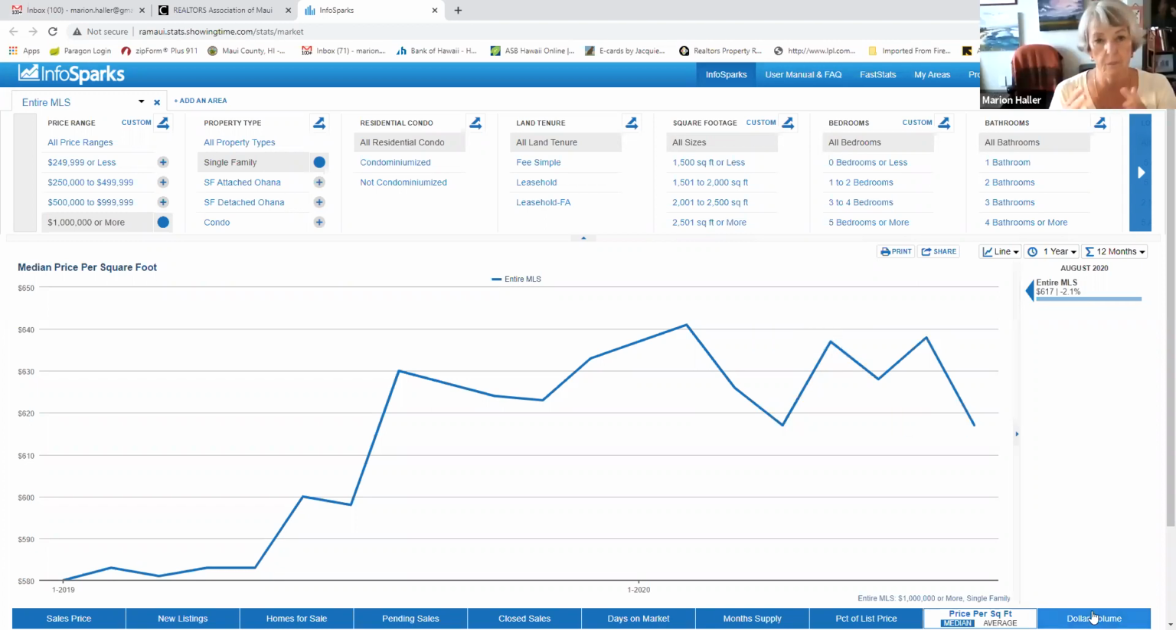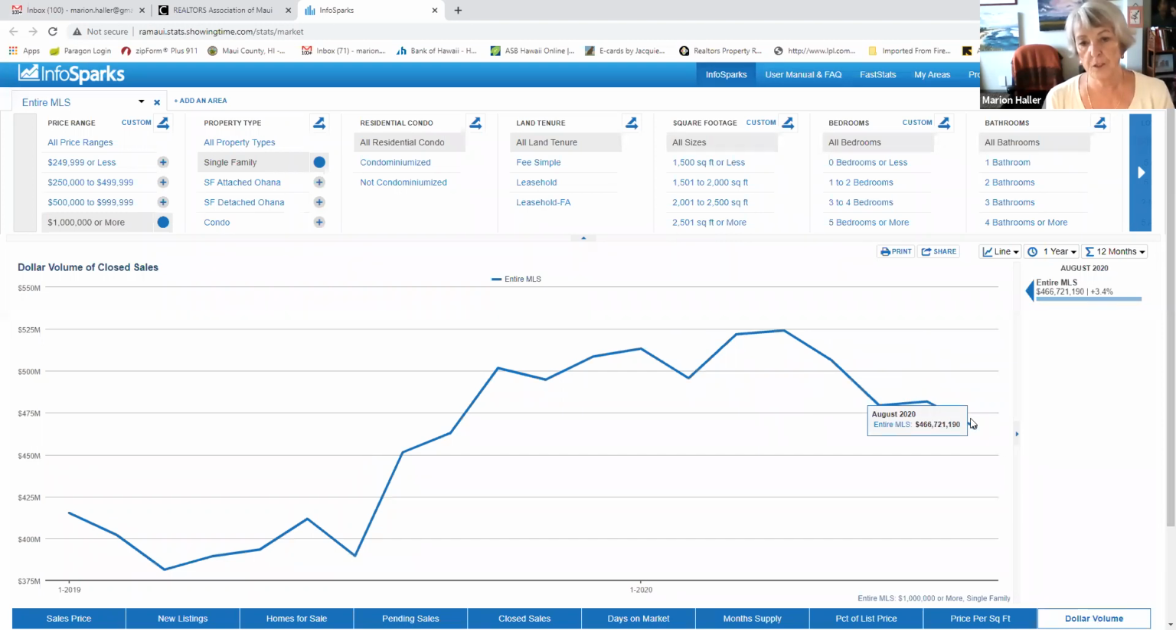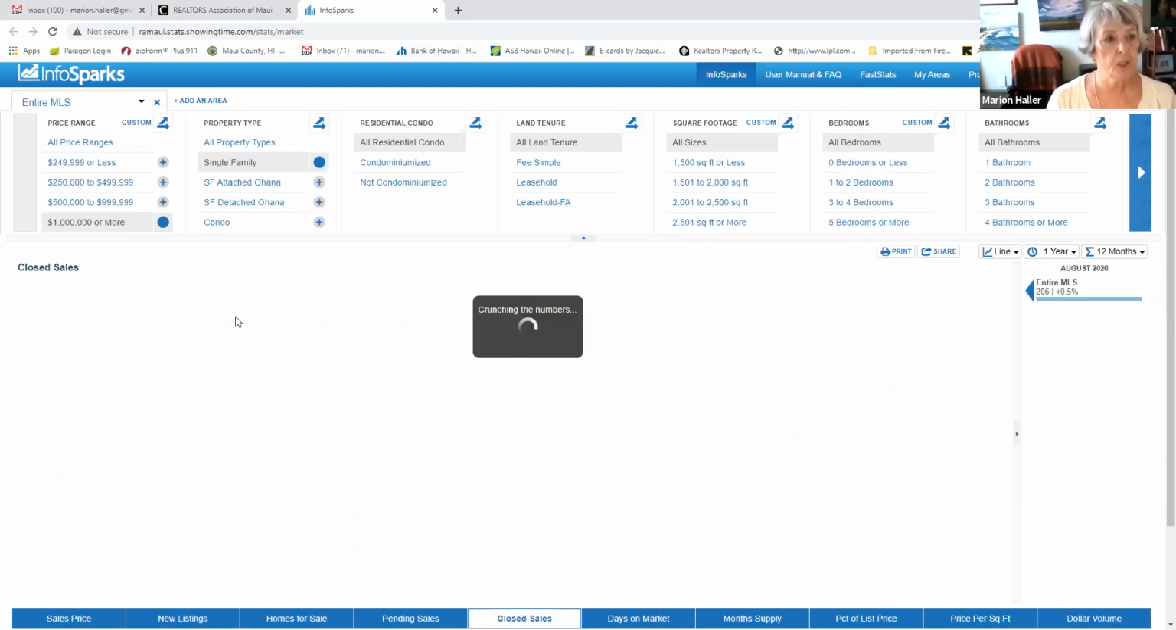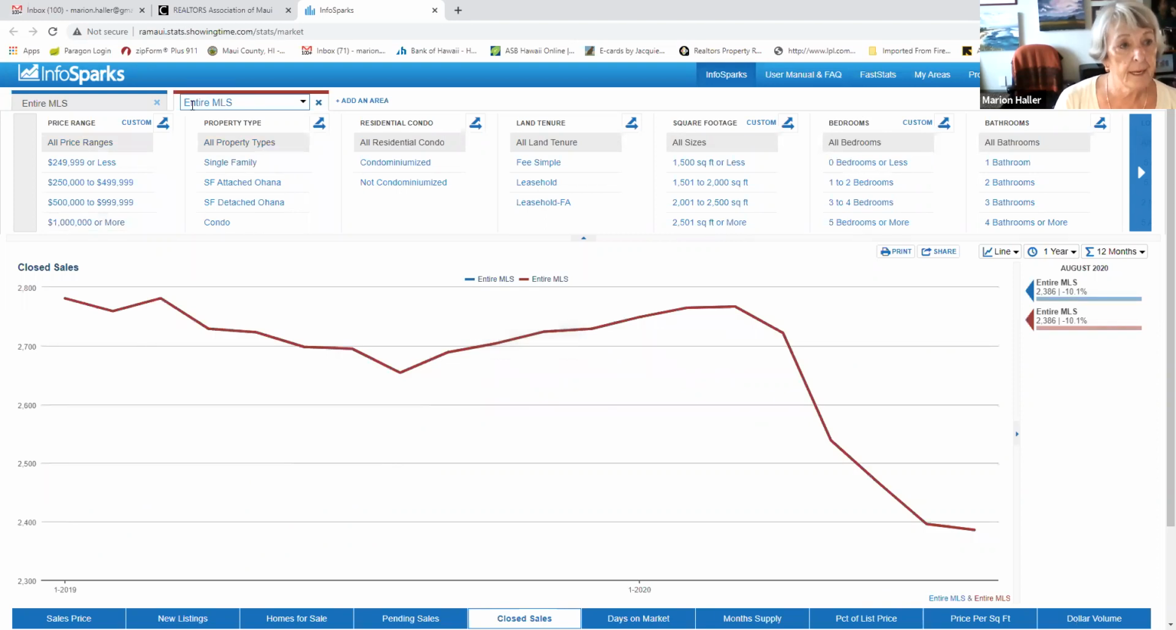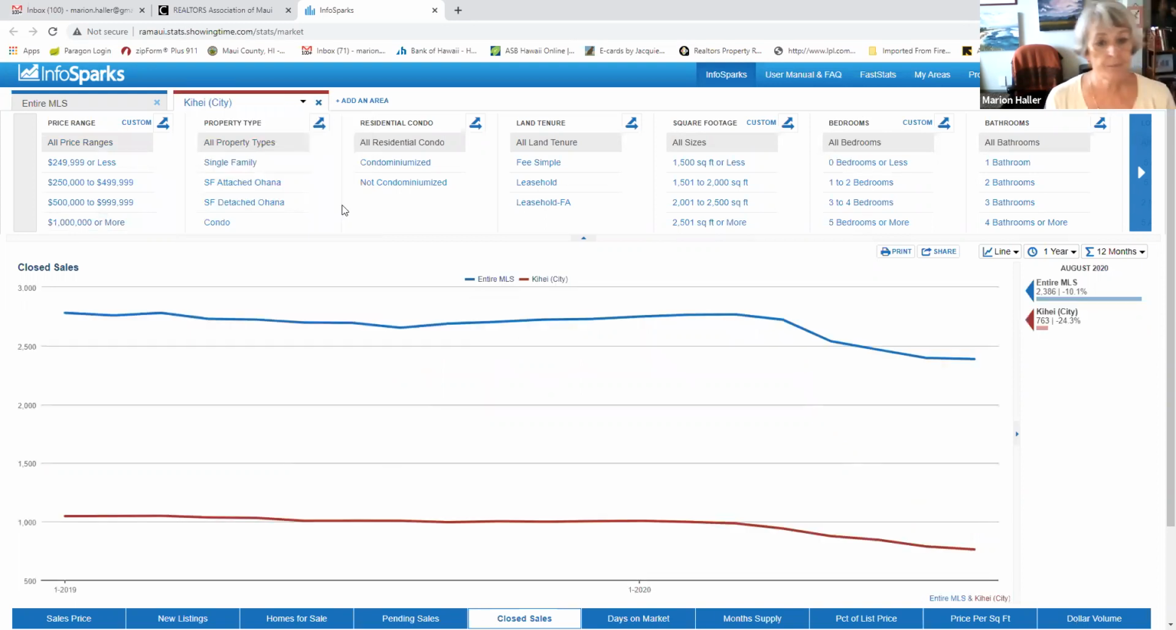But again, I can't find you listings here. And then we've got dollar volume, if you wanted to know what the total volume is that Maui's doing, right? And this is a running total, a running 12-month total. So interesting statistics. You can also do other things here. Like if I wanted to look at closed sales for the whole island for the year and I want to add an area, I can go here and say, let's add Kihei. All right, so Kihei was at 1,050, just closed sales running average 1,050.